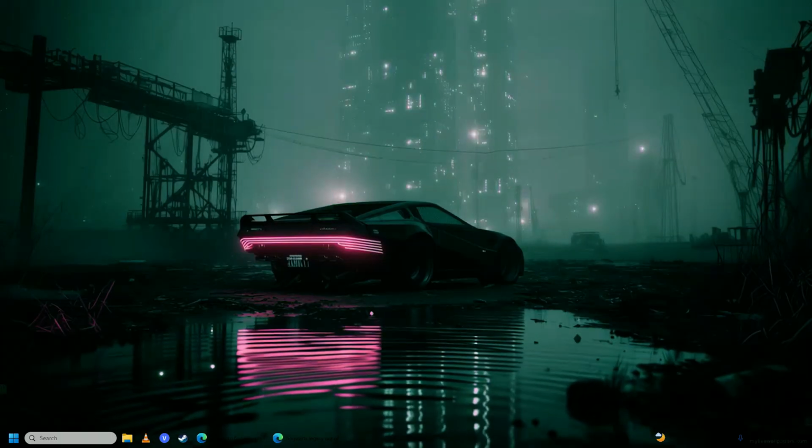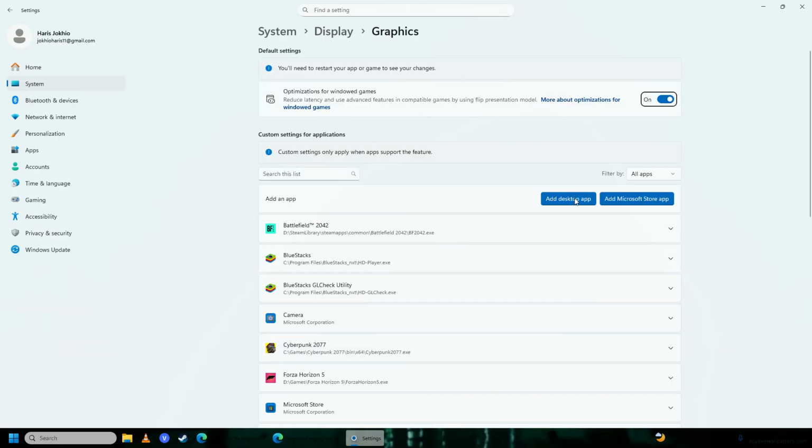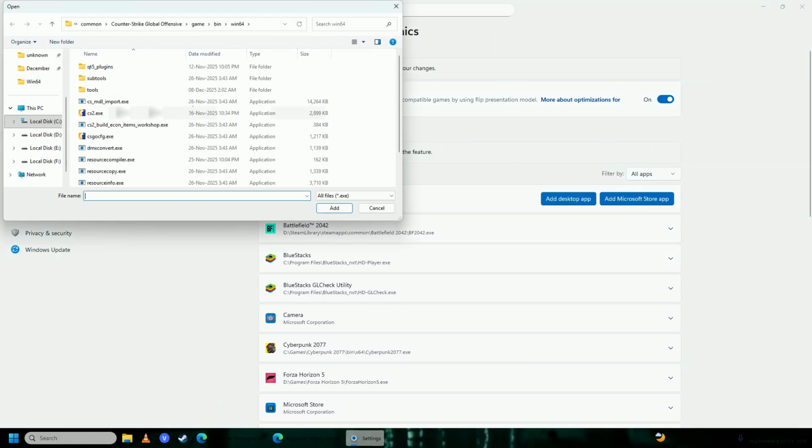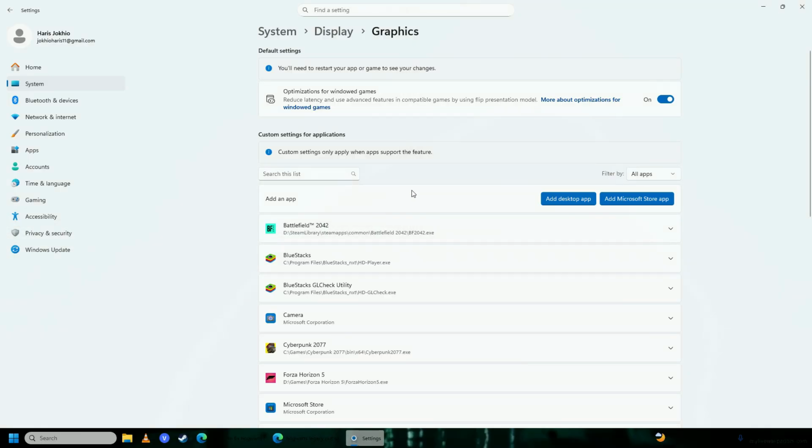Now you're going to open up your start menu again. Write here graphic settings. Click add desktop app here and go to your Hogwarts Legacy's directory. I don't have Hogwarts Legacy installed, so I'm just going to use any other application as an example.